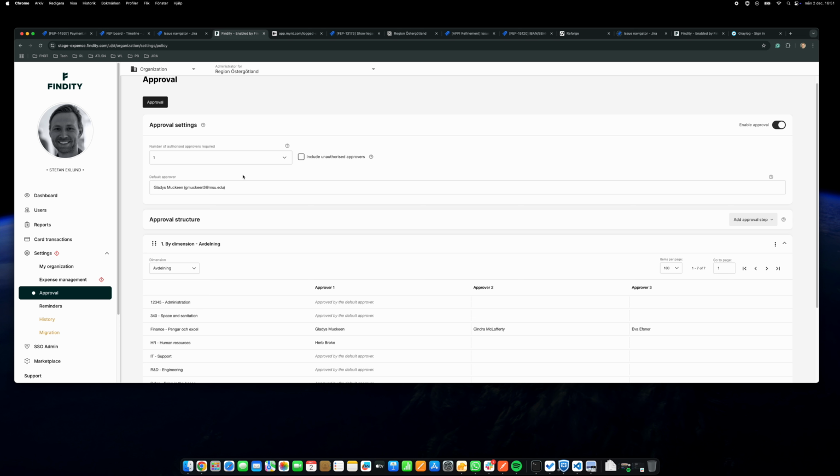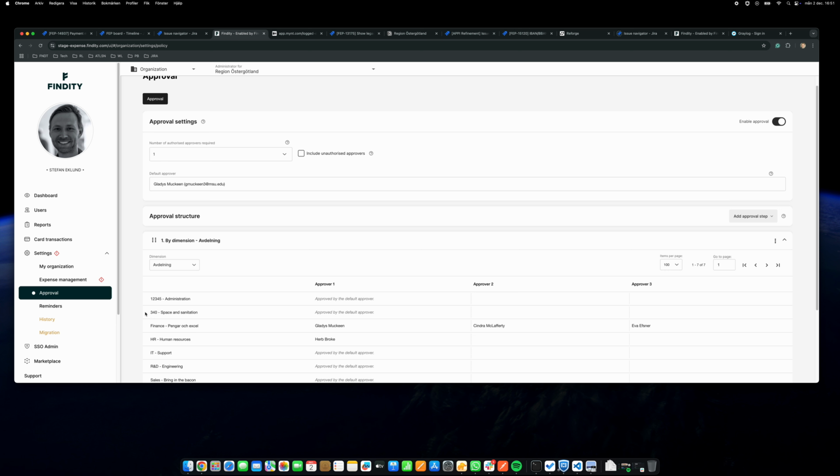Okay, now we're gonna show how to manage approvers via the API. In this organization we have set up the approval structure based on dimension. In this case it's called avdelning, the dimension we're using, it's department. And we're gonna fiddle with this one called 340, space and sanitation. And as we can see, we don't have any approvers at all on this line.